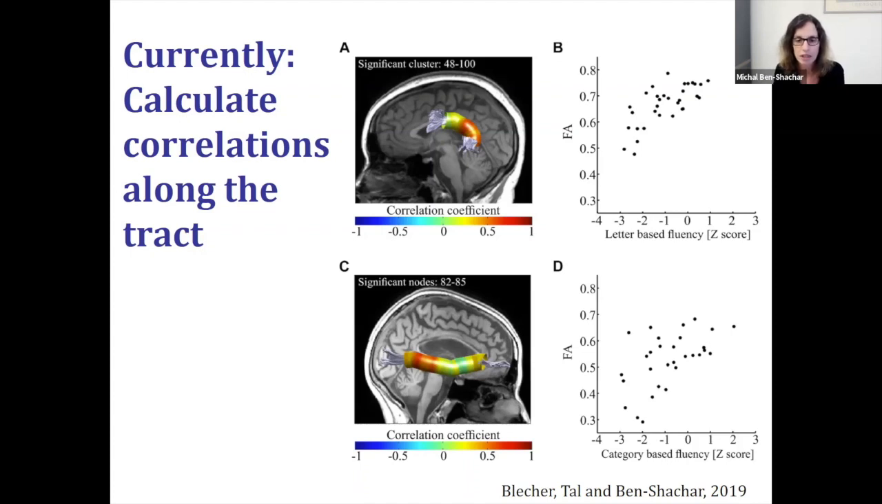Tractometry methods detect a significant association with letter-based fluency in the left frontotemporal arcuate. On the other hand, performance on category-based fluency tasks correlated with FA in the right IFOF. So this finding is one of many that support the dual stream model of dorsal and ventral pathways for speech processing.